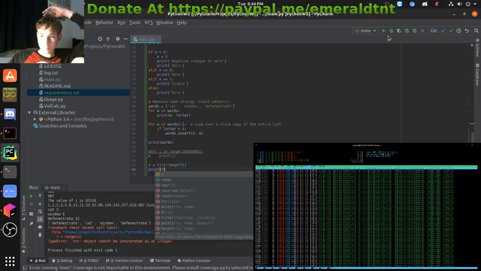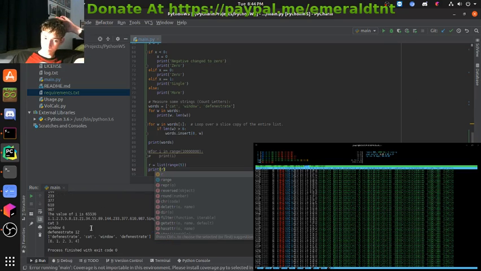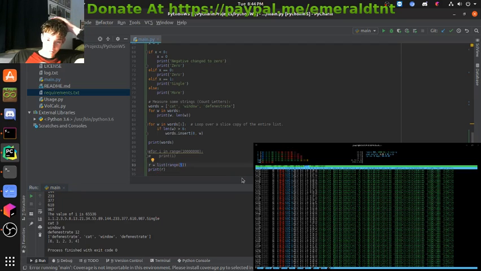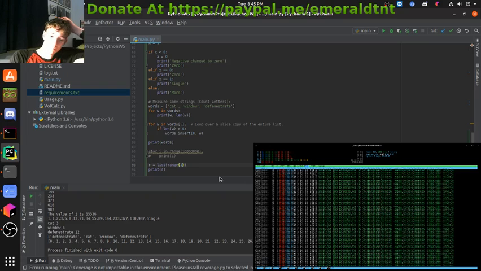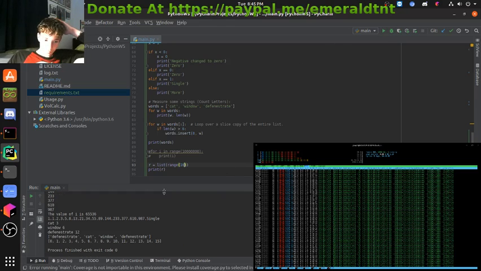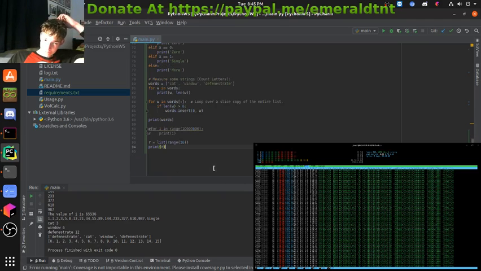There we go. Print range 0, 1, 2, 3, 4. So that worked. What if we do like 100? I'm just curious. Okay. So 0 to 15. That's all good. Let's just continue.